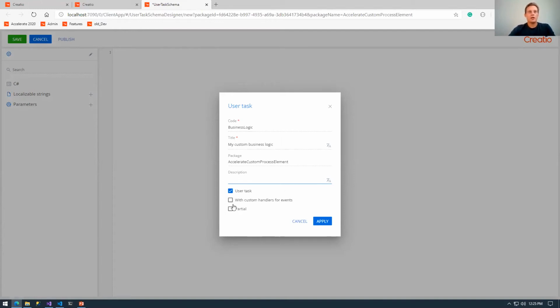Now, these two checks with custom handlers for event and partial are a little bit more advanced topics, and we're going to talk about those if we have time. But in a nutshell, they allow you to take this user task and separate it into multiple files so that you can define things in separate places. It turns out to be more convenient this way when you have more complex tasks. In fact, some of our tasks are actually created as partial, and I'll show you where to look at good examples of how the tasks are implemented.